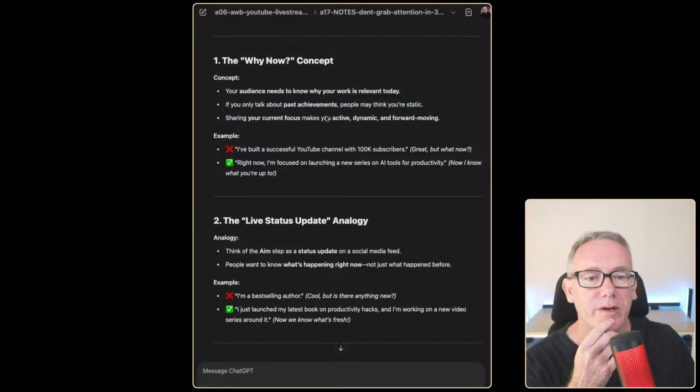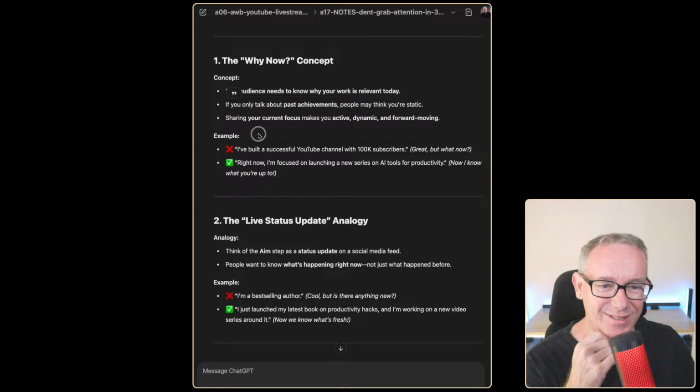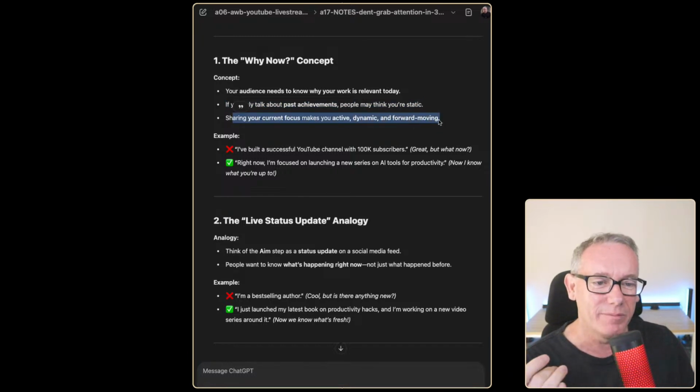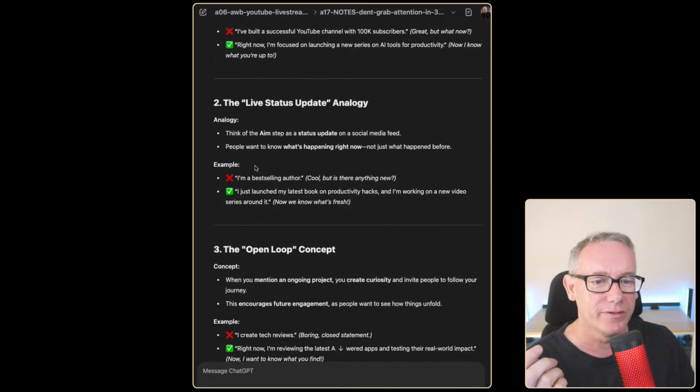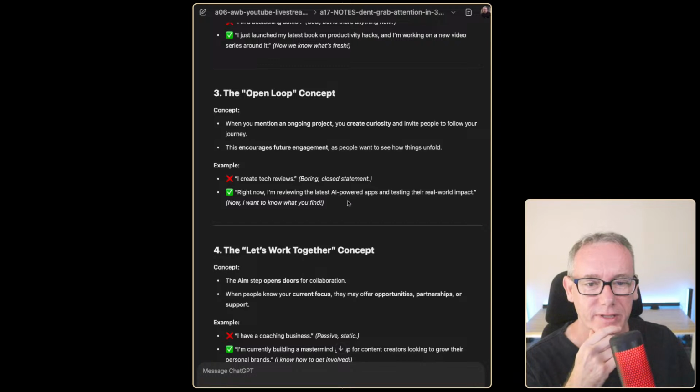The audience needs to know why your work is relevant today. Cool. If you only talk about past achievements, people think you're static. Yeah, it's so true. Sharing your current focus makes you active, dynamic, and forward moving. This is wonderful. Let's just move on to open loop. Let's see what this is.